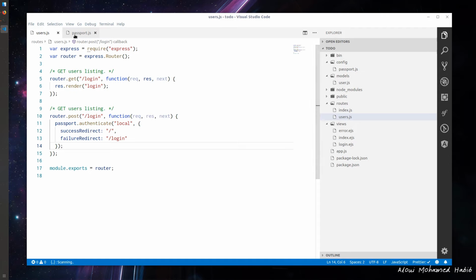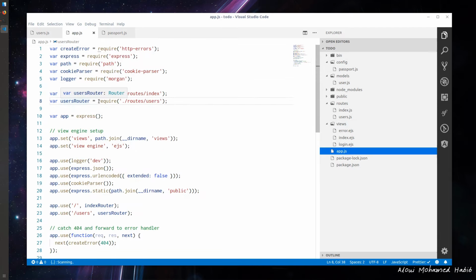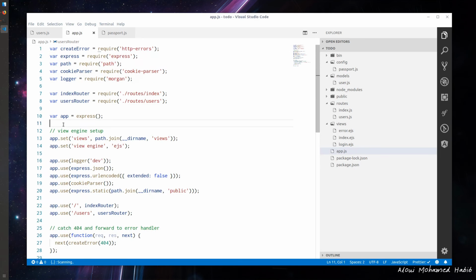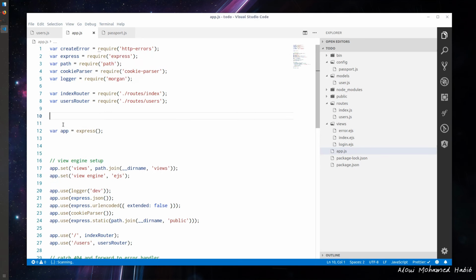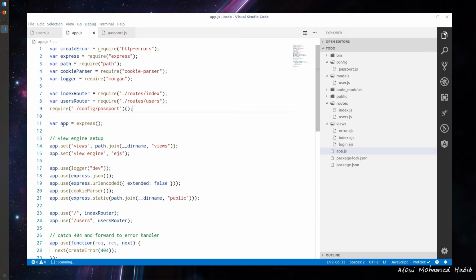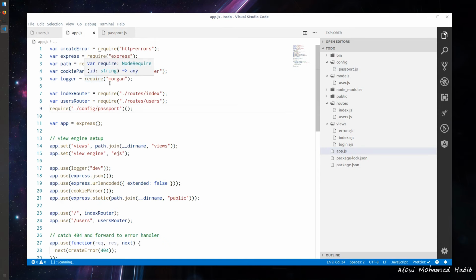Let's go back to app.js. We need to load these settings right here, and the order is really important. If you mess around with the order of this middleware, then it's hell. Just pay attention to where you require your stuff. So start by requiring config/passport, and since this exports a function, if you remember, we can execute it like so. It's a method, we need to execute it.